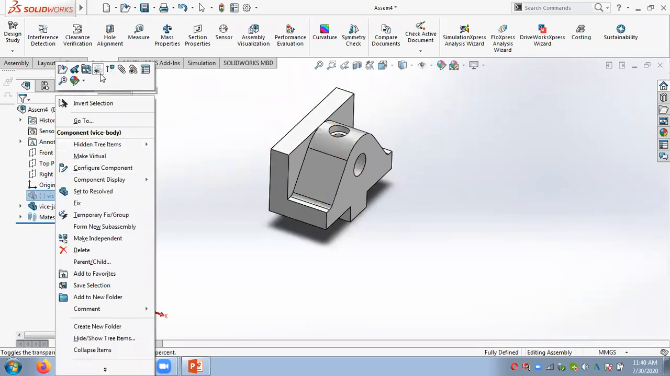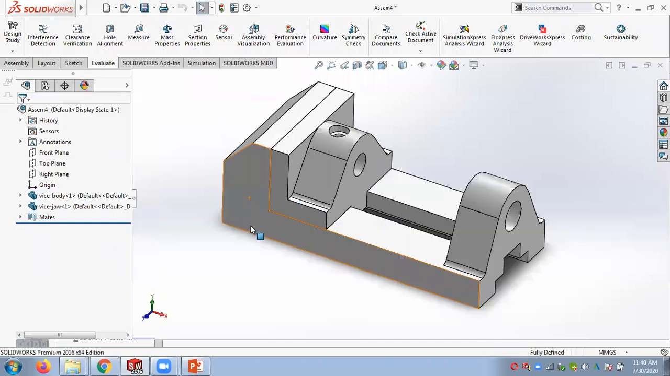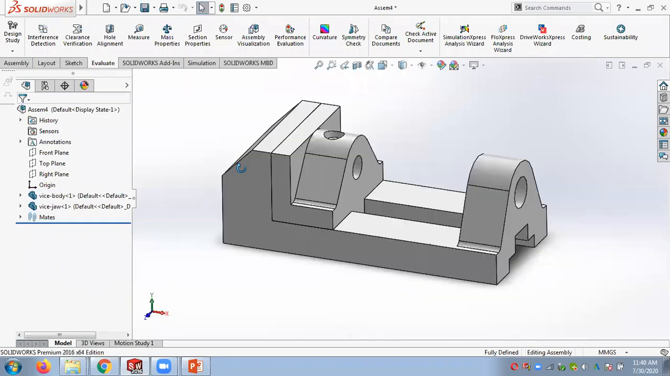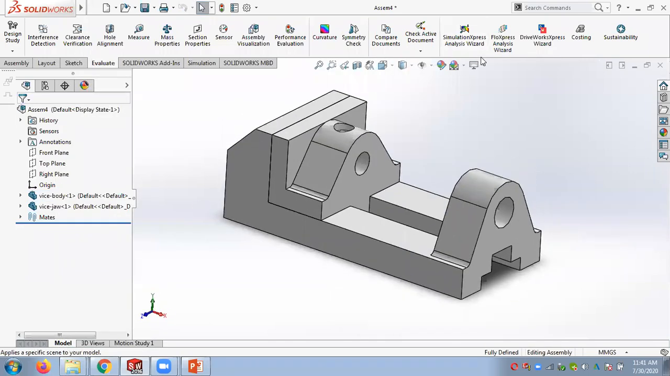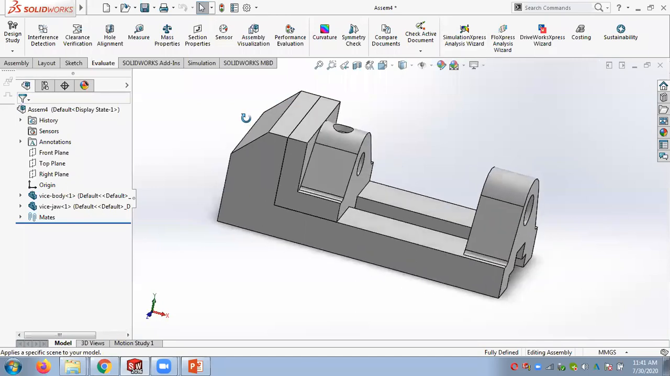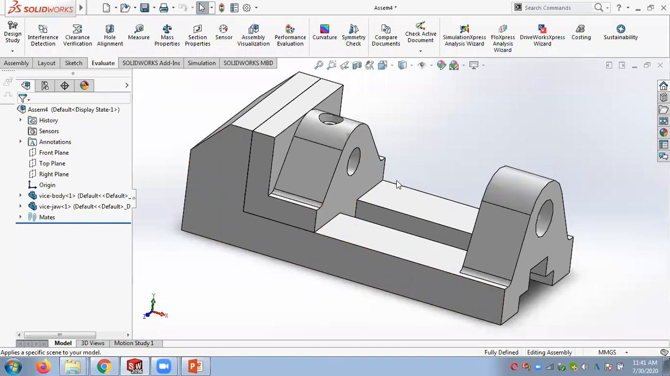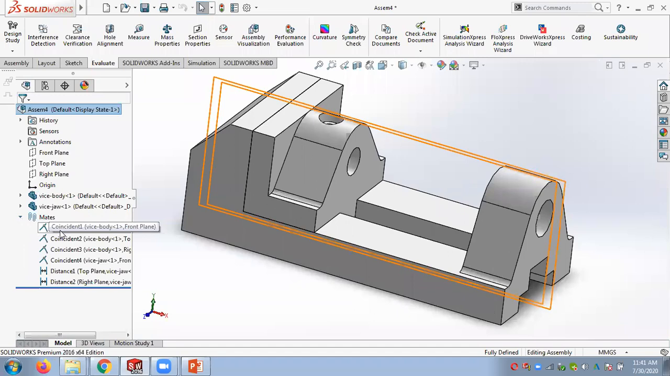So I hope you understood the concept. This is somewhat difficult, but it's better you know about this also. Any questions about this, you can try it and see. So a lot of plane-to-plane matching has been done.